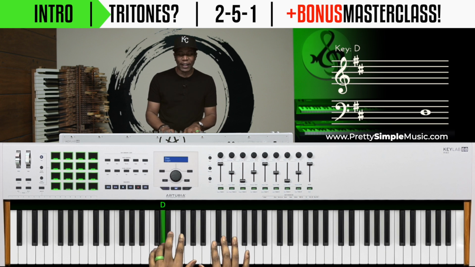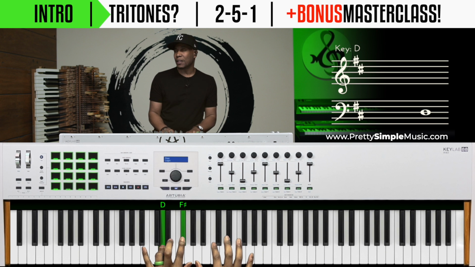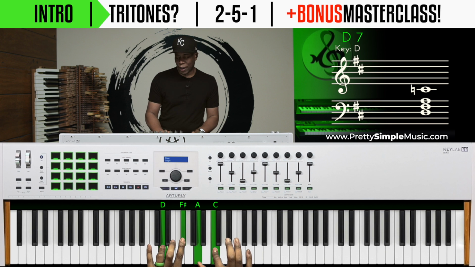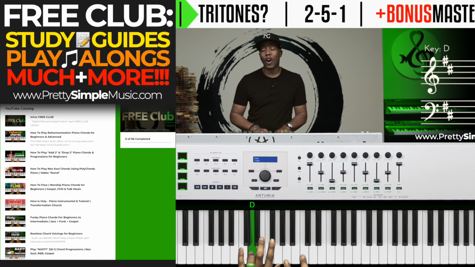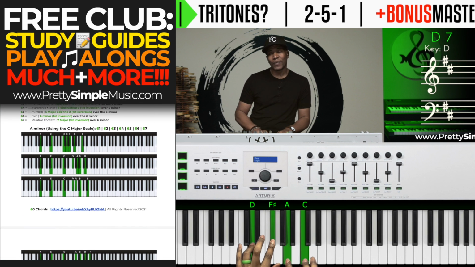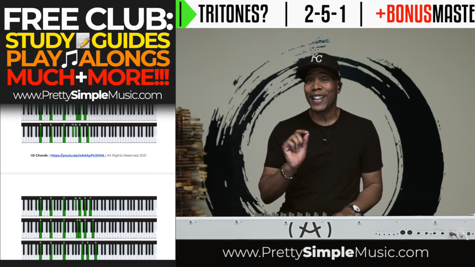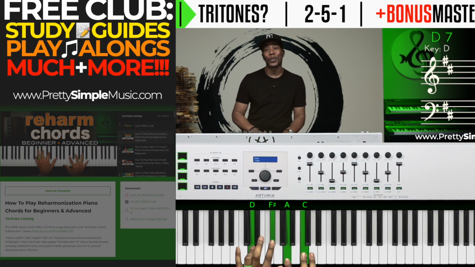So you notice they're in the key of D. And what they did was, here you can see this is a D major. And this is the 7, so we call this a D7. Now, the cool thing about chords like this, I always want you guys to look closely to find tritones in the chords that you're already playing.